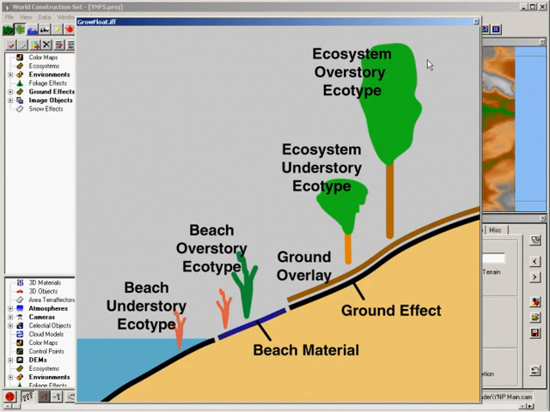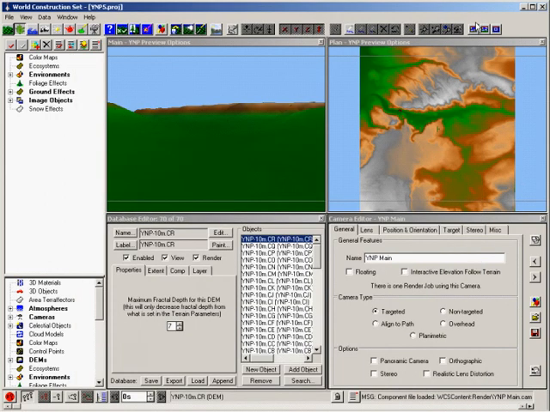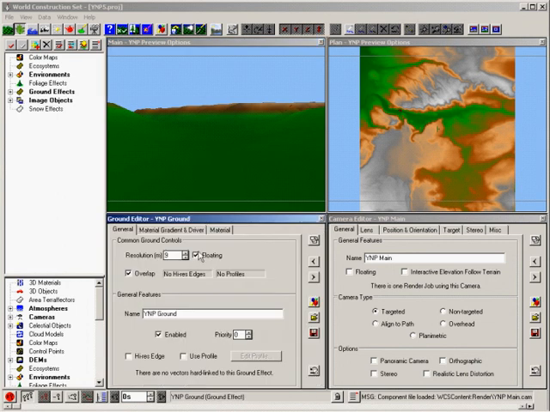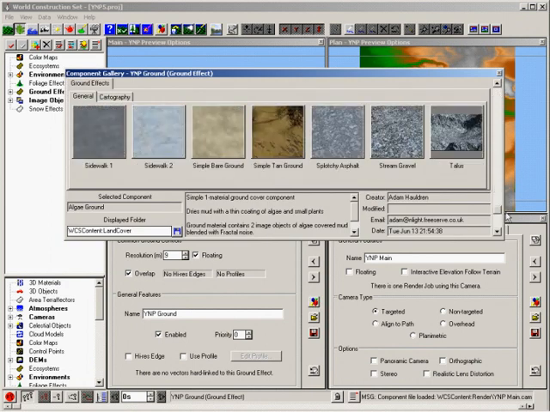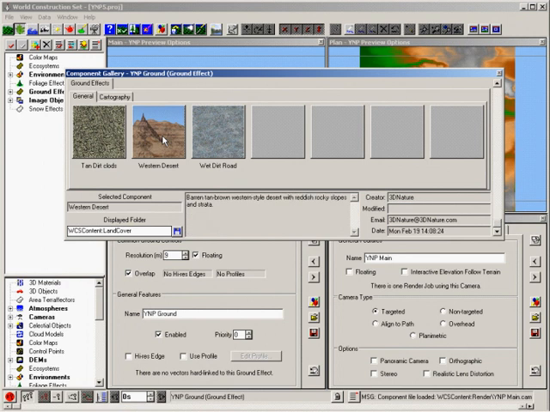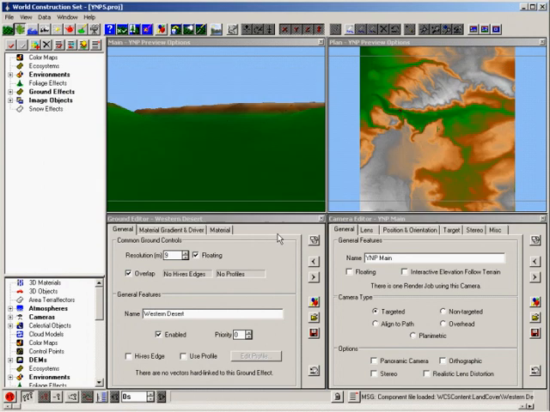So far, we have default ground effect rendering on our terrain because there are no other ground coverage components in the project. Go to the Land Cover Task Mode and open the YNP Ground Editor. Open the Component Gallery and load the Western Desert. Save the project and run a preview render.